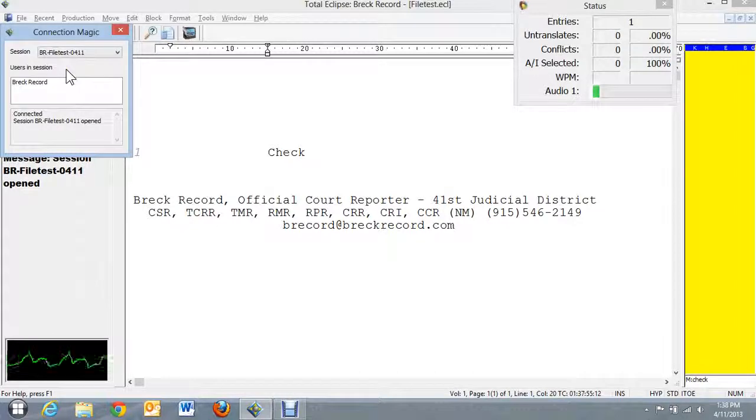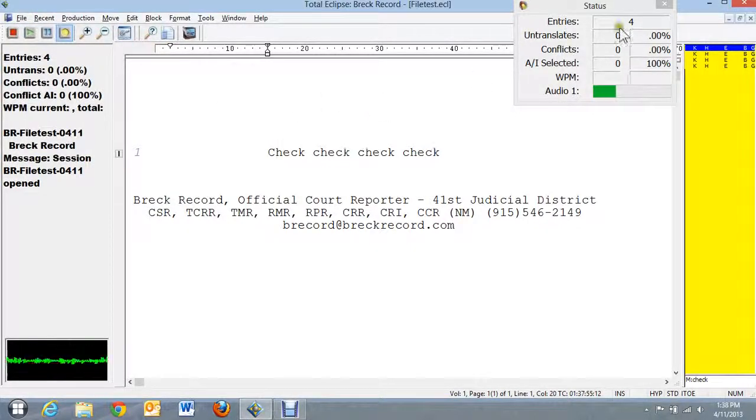Connection Magic is on the left hand side of the screen. I've got the word check, so I can do check, check, check. We know that that's working good. Connection Magic is up and running. I like to minimize this screen at this point because I don't need to see it again. Now I've got Eclipse running.